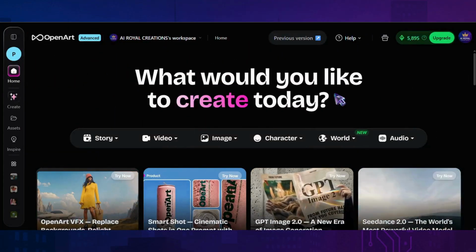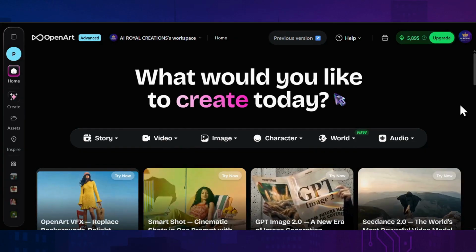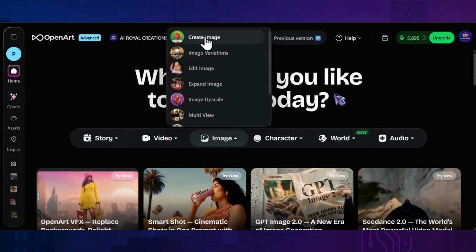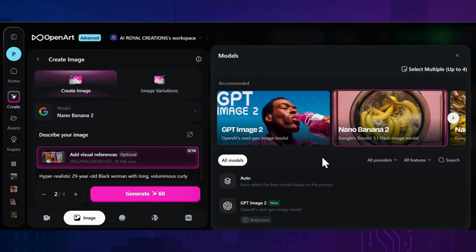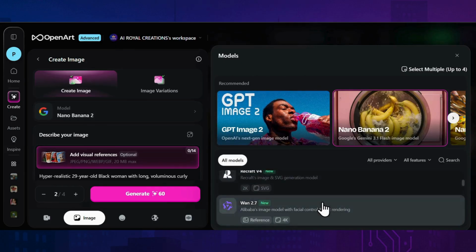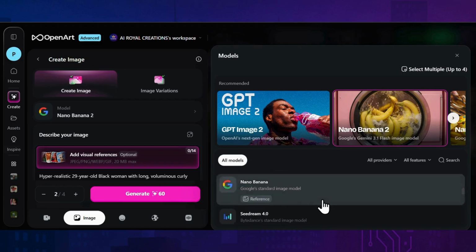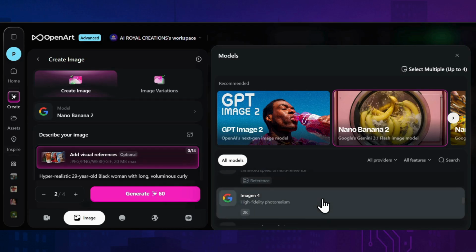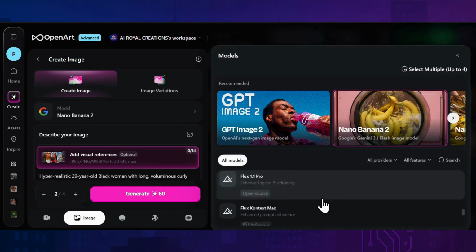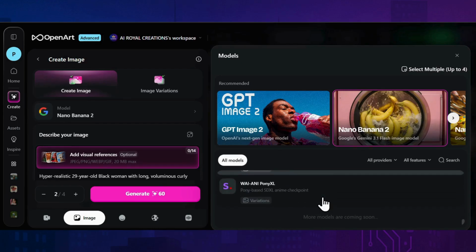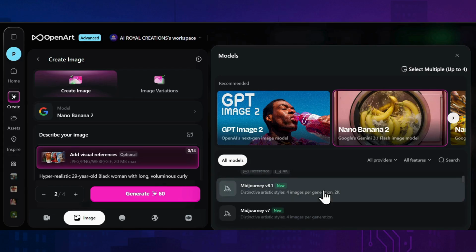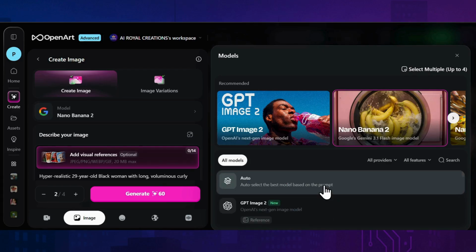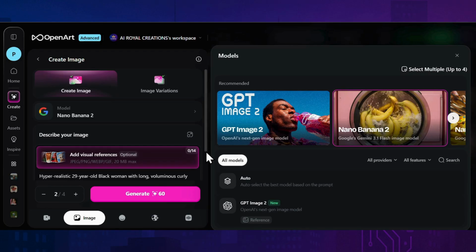Okay, for the first option, we're going to start with an image. From the OpenArt homepage, hover over image and click Create Image. Now, OpenArt offers quite a few different image models, so let's take a quick look at some of them. You have GPT Image 2, Flux and its variants, OpenArt Photorealistic, SDXL, Midjourney, Imagen 4, Recraft V4, WAN 2.7 image, just to name a few. For today's example, we're going to use Nano Banana 2 because it does a really nice job creating realistic images.